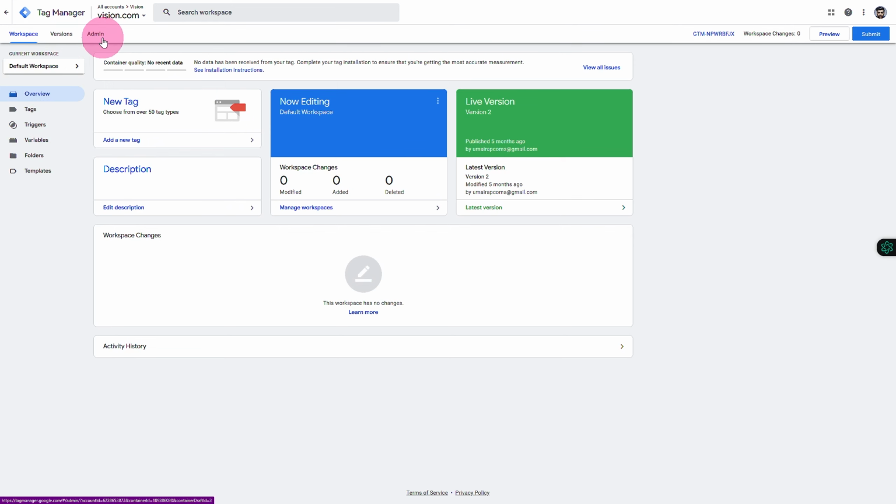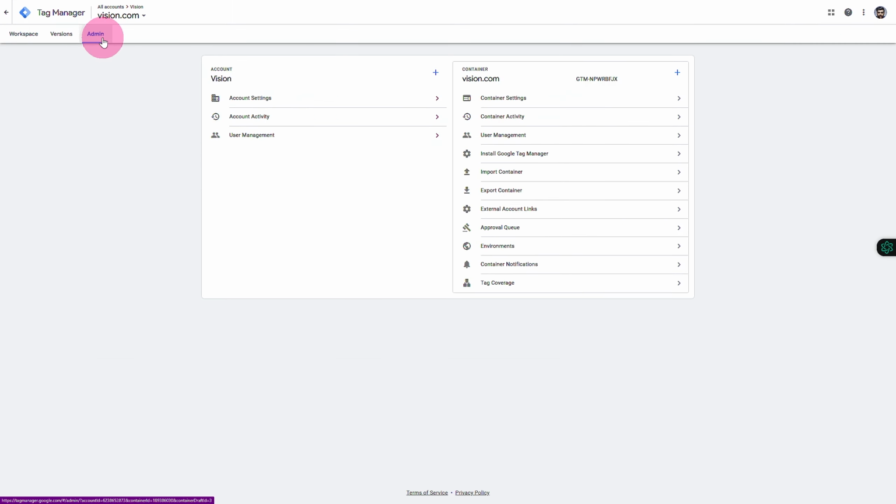So I am going to be using the API keys to bridge between Shopify and our Google Tag Manager. So it is going to be pretty simple.